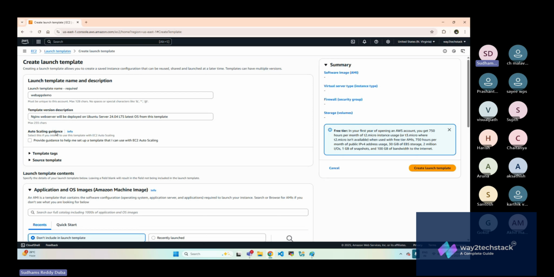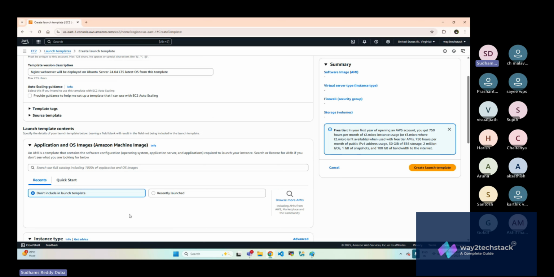Then we have the auto scaling guide. We are not using that option right now since we don't know what auto scaling is. We'll discuss that later. But do remember, if you learn about auto scaling, I can enable this. Just disable that right now. Based on that, the parameters at the bottom will also change. You can see here, these are getting changed.